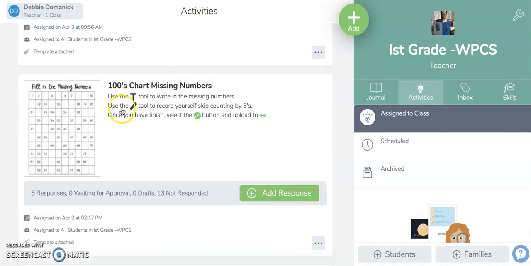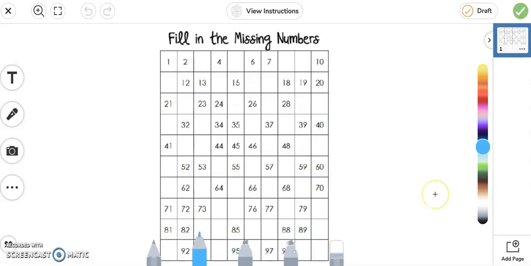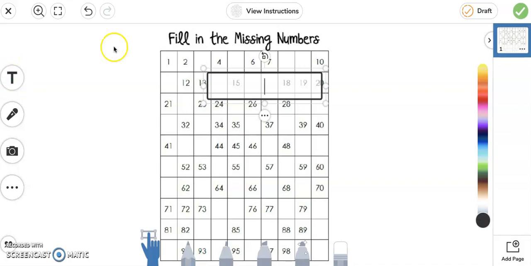So here's the directions for the hundreds chart. I can go in and add response again. That's going to pop it up. This one also requires children to fill in. So depending if they have a Kindle or a laptop, Kindles might be easier to draw in with a pencil or pen. Laptops might be easier to create your text boxes.